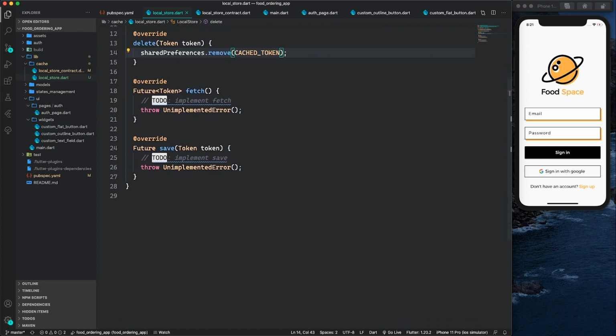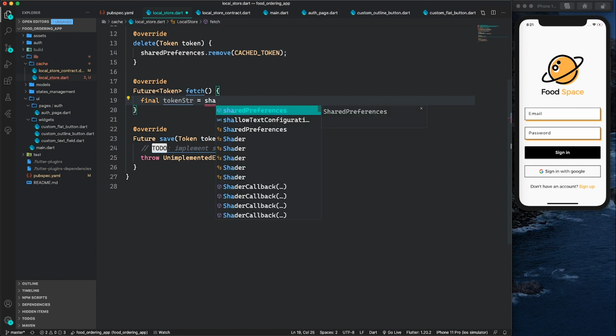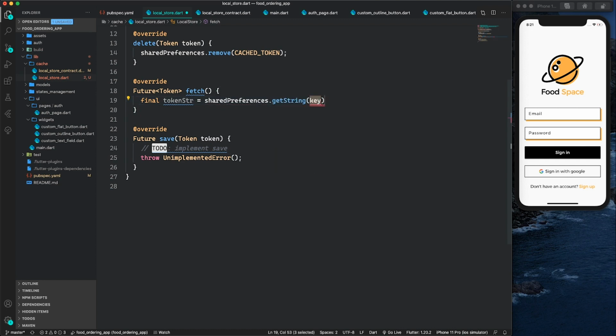For the fetch method, it's also pretty simple. All we need to do is to go to our shared preferences to get that particular token string. So token string, get that using the key. So shared preferences, and say get string. And again, we'll use the same cached token.